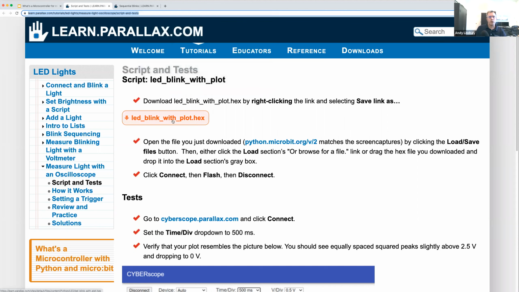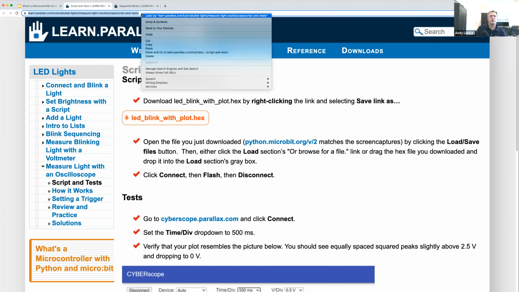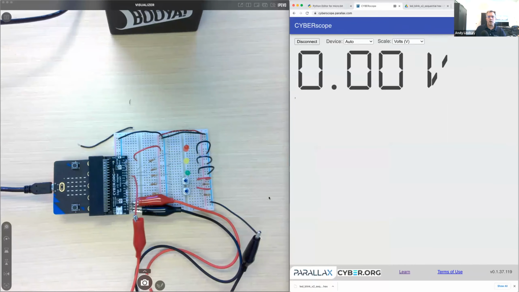Okay, so we're going to download the script named LED blink with plot. I'll copy that in. Now I think I see a question about getting 2.7 on and zero off. And again, that is because the microbit tries to apply 3.3 volts, but because its IO pin drivers do not quite have that much oomph to supply the current through the LED, what you see is 2.7 instead of 3.3.